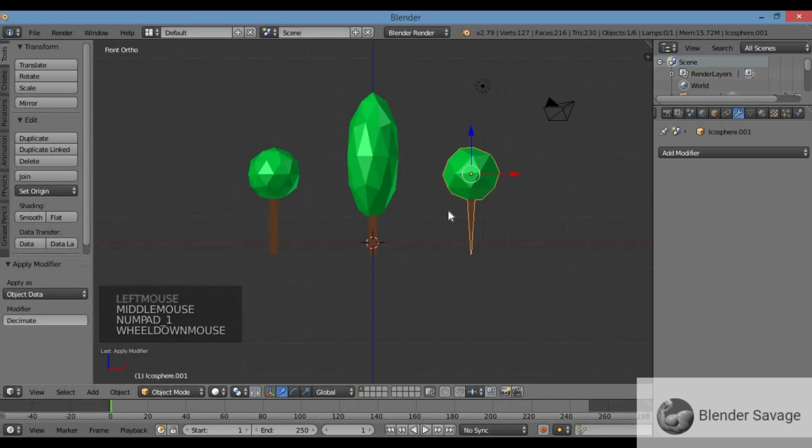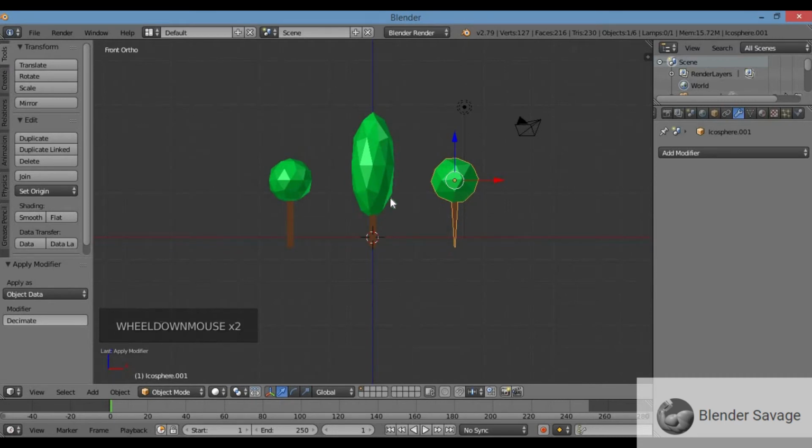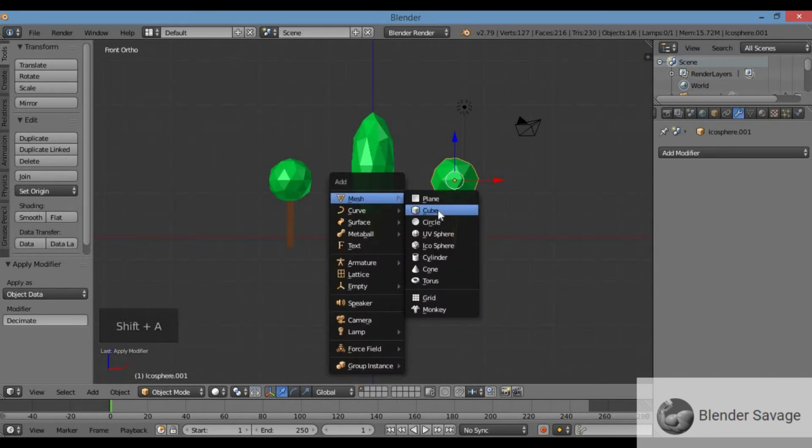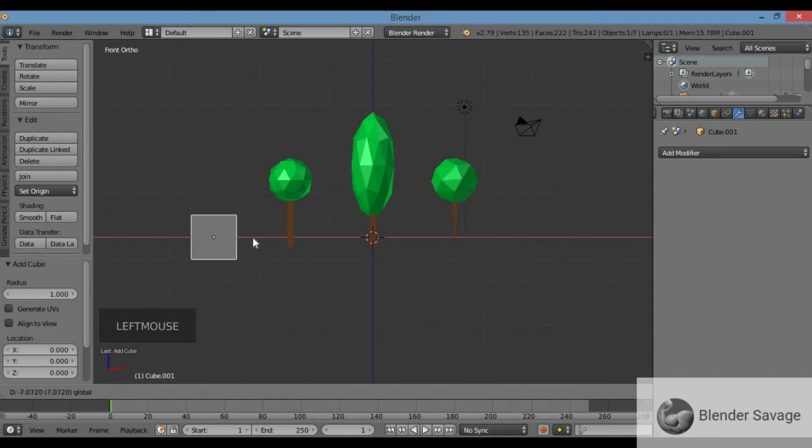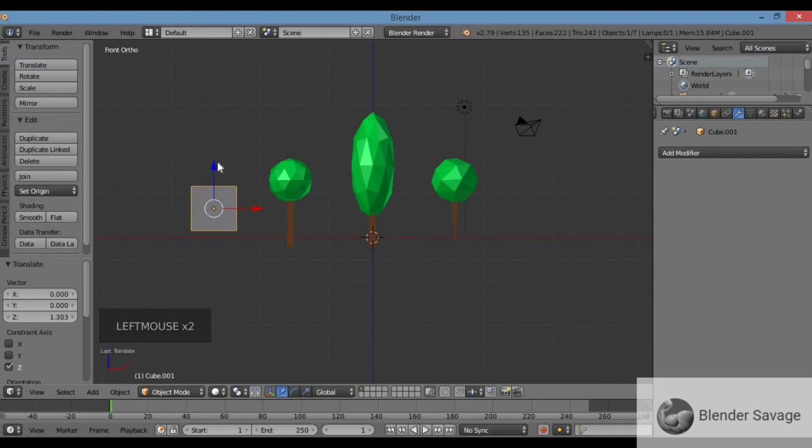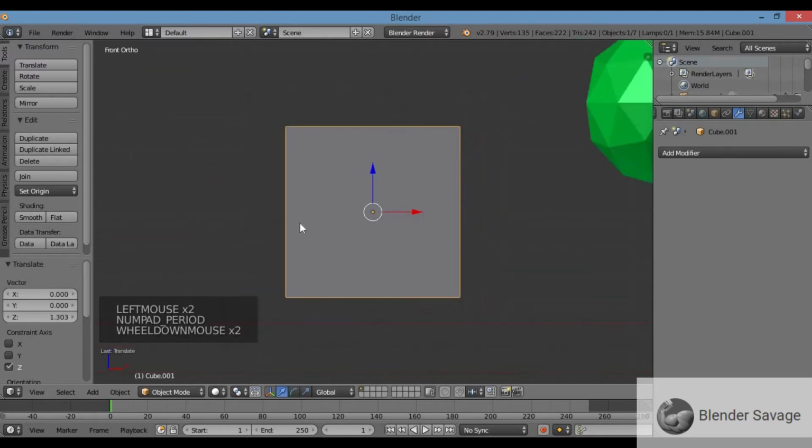Alright, I'm going to show you how to make a pine tree. So I'm also going to do this with a cube. Shift A, mesh, cube. Where's my cube? There it is. Move it over here. Bring it up. Go zoom and center into it with the decimal key.